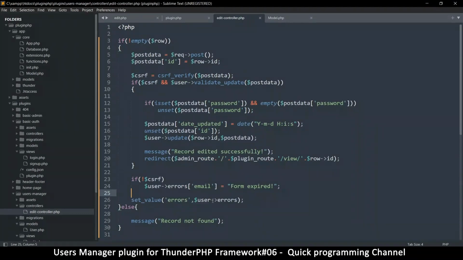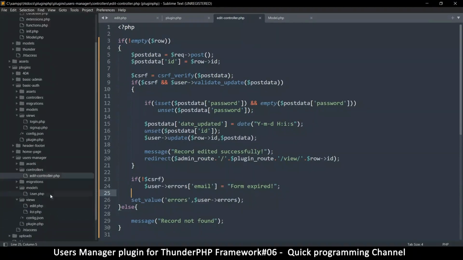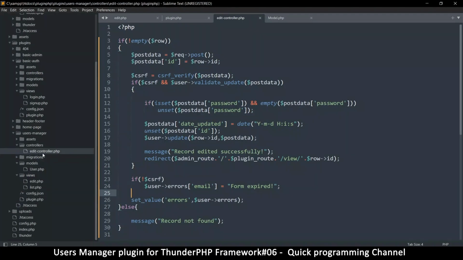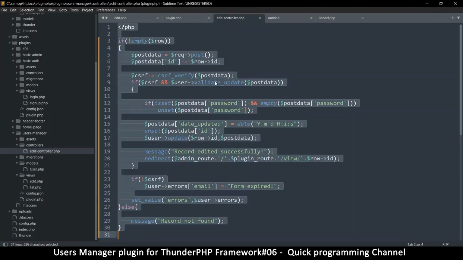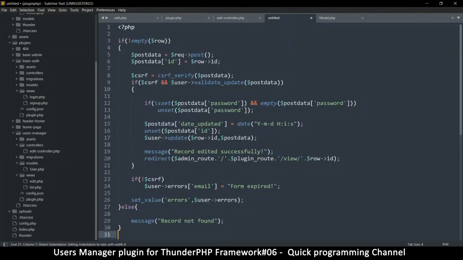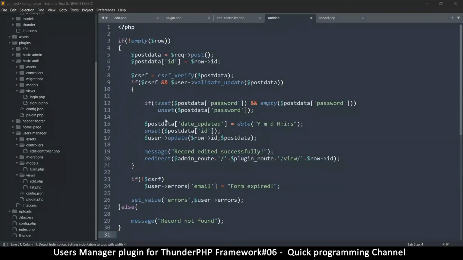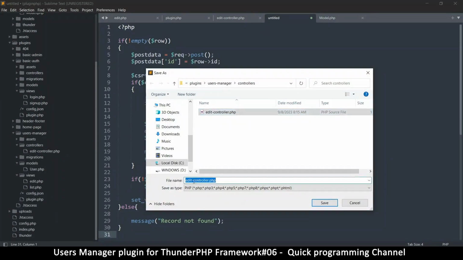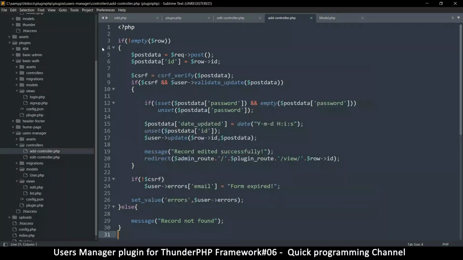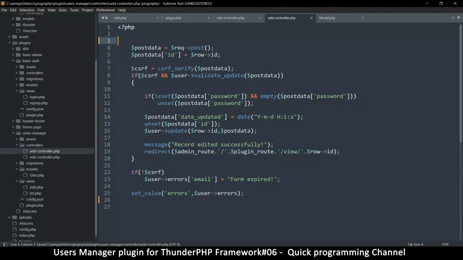Now with this done, we now can move on to other controllers. So the other controllers we need are the delete and add. So here I'm going to right click in the folder, new file, and I'm just going to copy everything from the edit section and paste over here. And then I will save. So this one is the add controller, and save. So in the add controller, we don't really need to find any record. So I'm just going to remove this part here, and let's save.